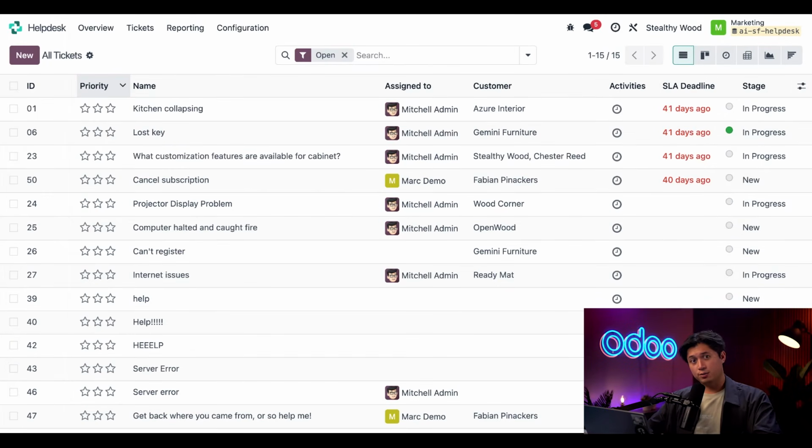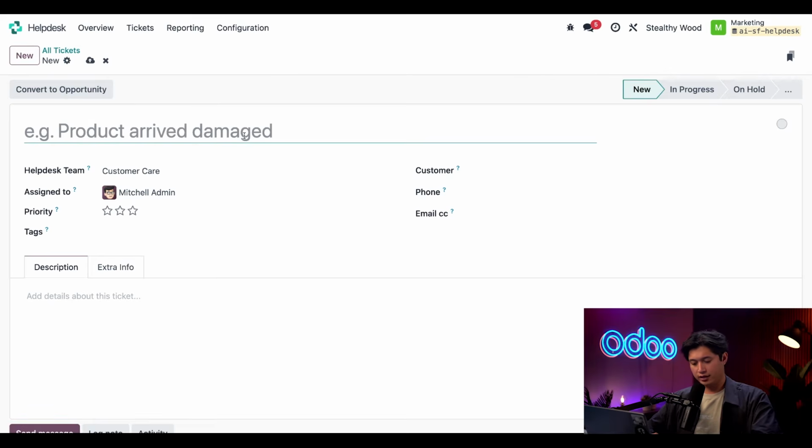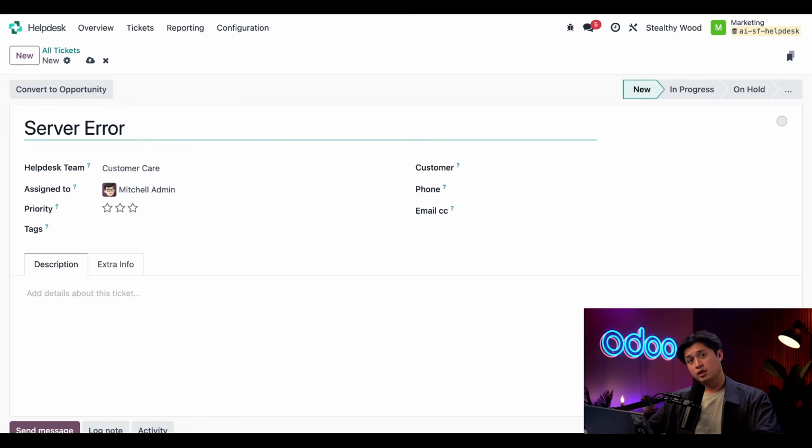Back here in our Helpdesk app, I'm going to create a new ticket manually. All I have to do is click New in the top left corner, and let's just call this something like server error. And under description, I'm going to add, I'm getting a 500 internal server error when accessing my dashboard. Sounds like a problem that we'll want to fix immediately.